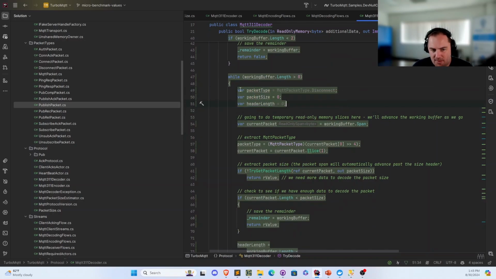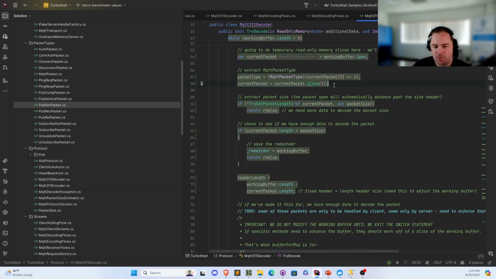So we're going to start by setting some variables for our packet type, packet size, header length, etc. We're going to go ahead and grab the current span from our working buffer, and we're going to do a little bit of bit banging. The first thing we're going to do is extract the packet type using a little bit of bit shifting right here. And then based off that packet type, we're going to slide the span we're working with 1 byte forward.